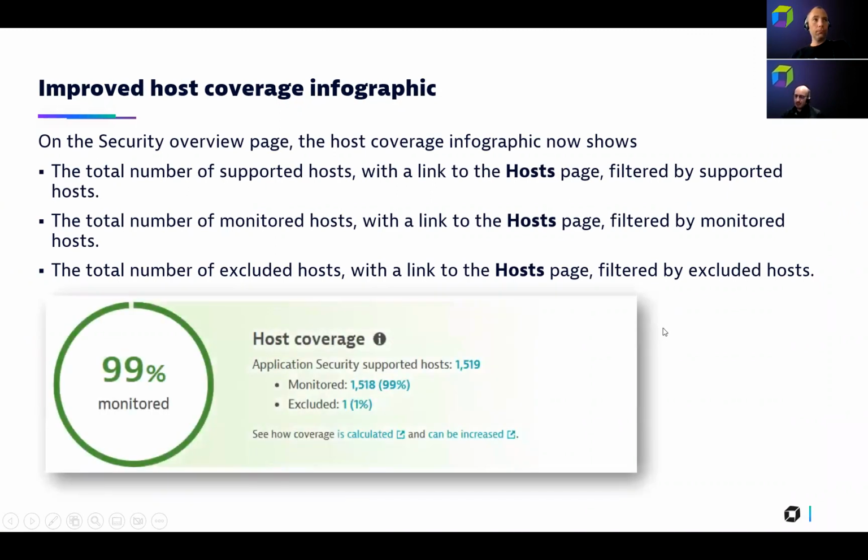Okay, another one is the improved host coverage infographic. You can think about it as the general overview of your host coverage: the number of hosts, the hosts that have application security functionality, the hosts that you monitor, and the ones that are excluded. So if you would like to see the details, this is the documentation. You can click on it and check from the environment, but this view is basically available in your platform under the security overview page, by the way.